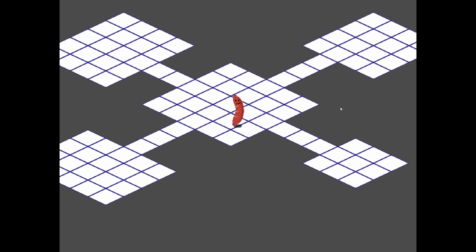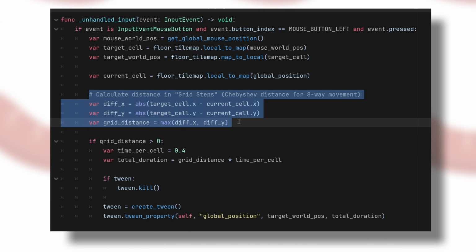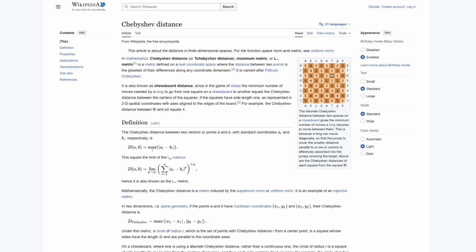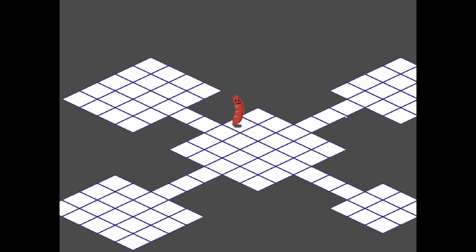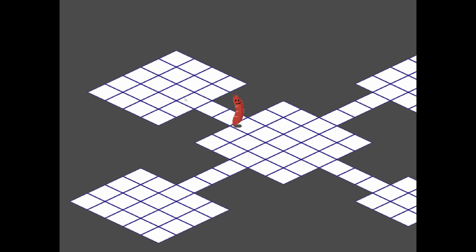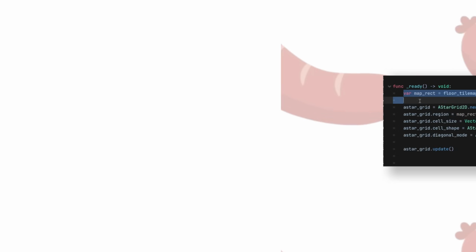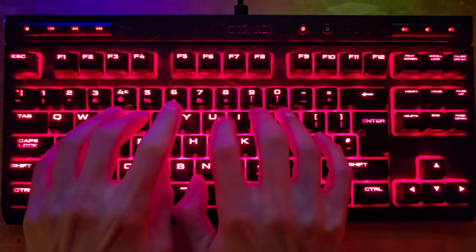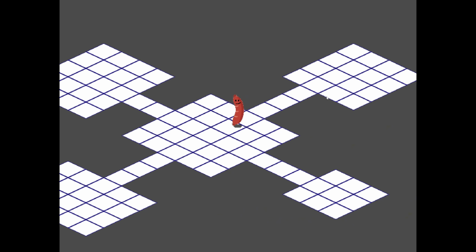To fix this, we need to calculate the distance in grid steps using the Chebyshev formula. In simple terms, we want each tile movement to be measured evenly. Okay, that already feels much better. But the player still isn't moving in a proper grid pattern. To solve that, we need another Godot feature, AStarGrid. It's actually super easy to set up. We just need to change a tween for each step in the path.